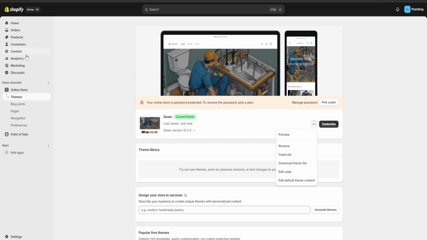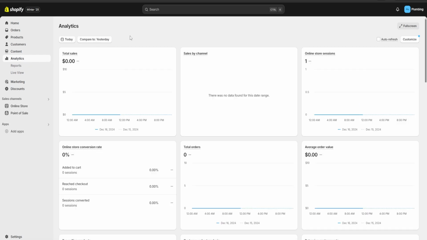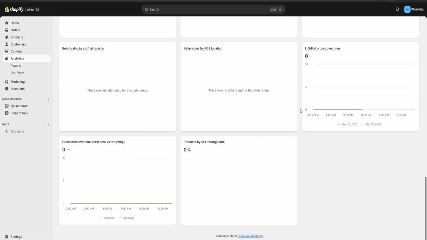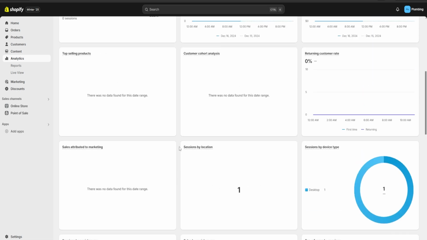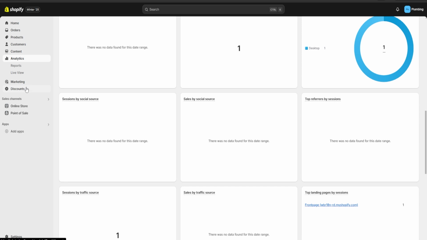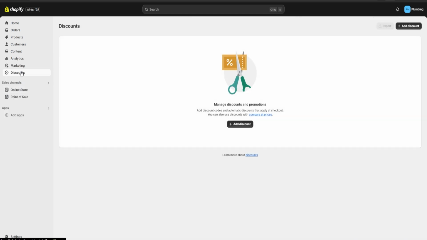And once we are done, we're going to go back over here to the analytics and marketing section. This is going to be a really important section for us, guys, because we're going to be able to see our total sales, our sales by channel, our total orders, the average order value, and a lot of different things that are going to be really helpful for us in order to manage and customize our website all from the same place. Lastly, I wanted to show you the discount section here.